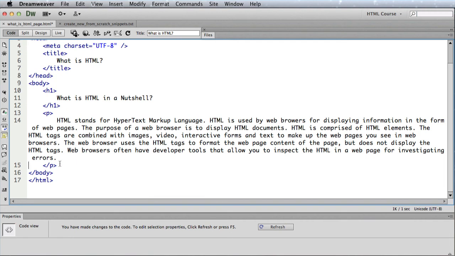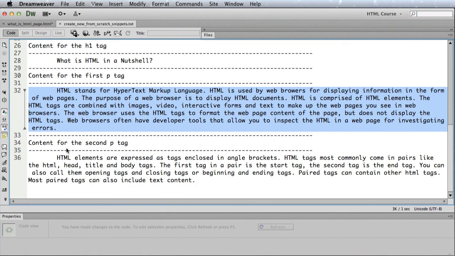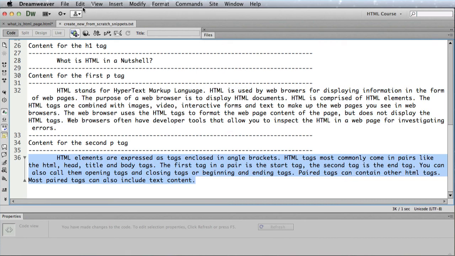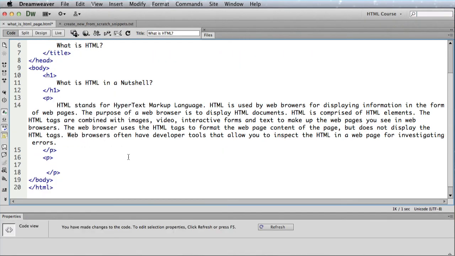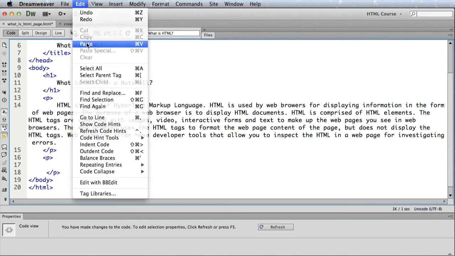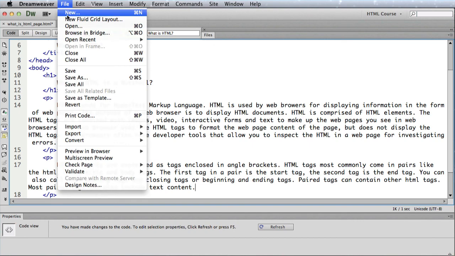Now add another paragraph after the close P tag, the open P tag. I will add a blank line, and now the close P tag. In the snippet file, copy the text in the content for the second P tag section. Paste between the start and end P tags we just added. Save your file.